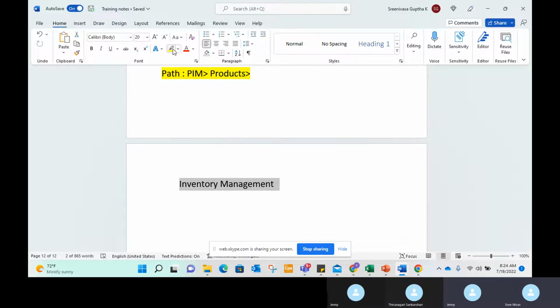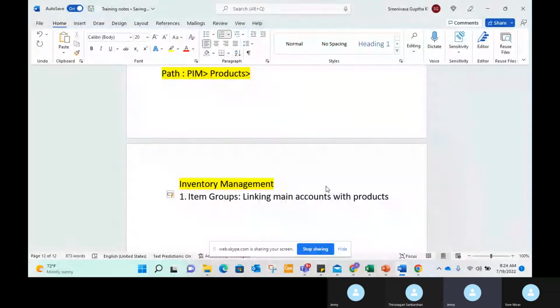These configurations happen in inventory management. One is item groups. Here in item groups, we'll be linking main accounts in the products. This is important, right? You have just configured the products, but what is the use when it doesn't help you to post any transactions? In order to post any of these transactions, you have to link the main accounts. And the next one is item model groups.